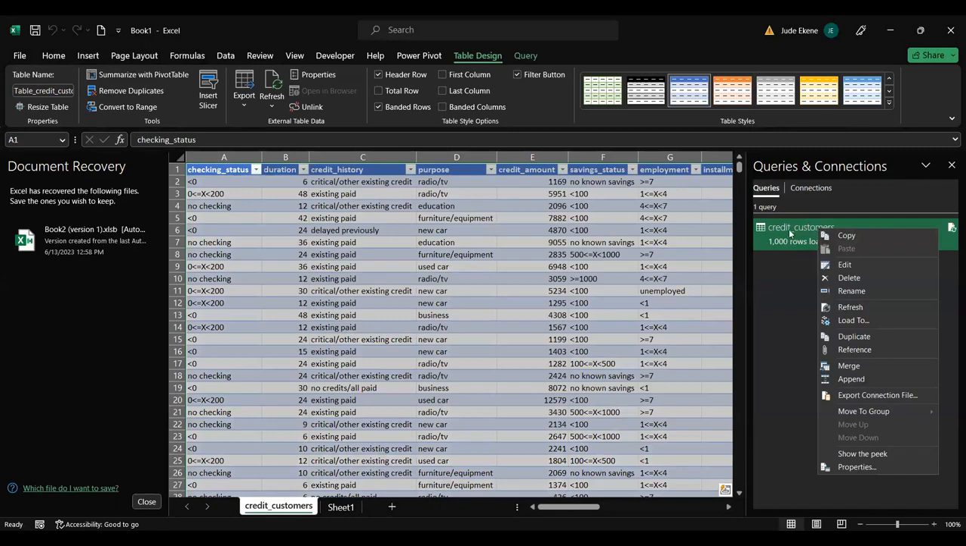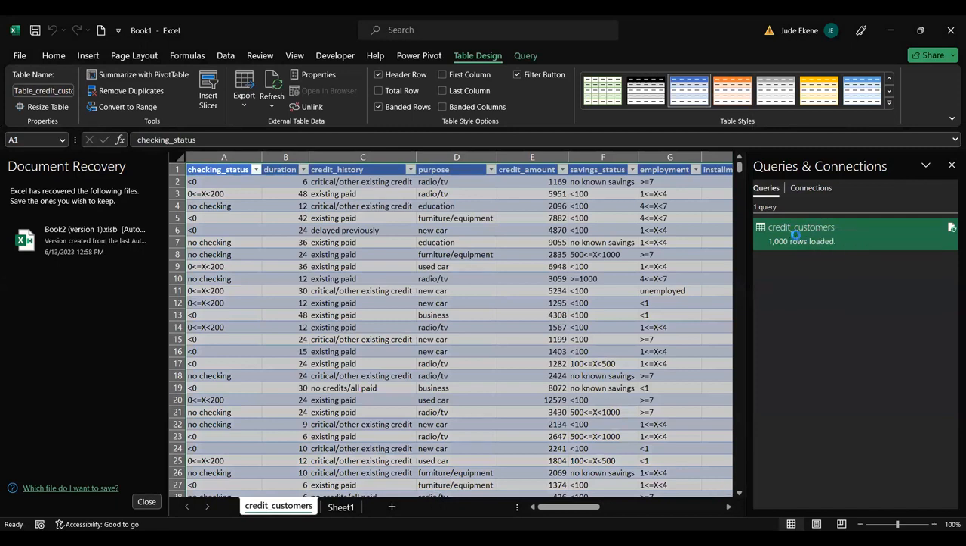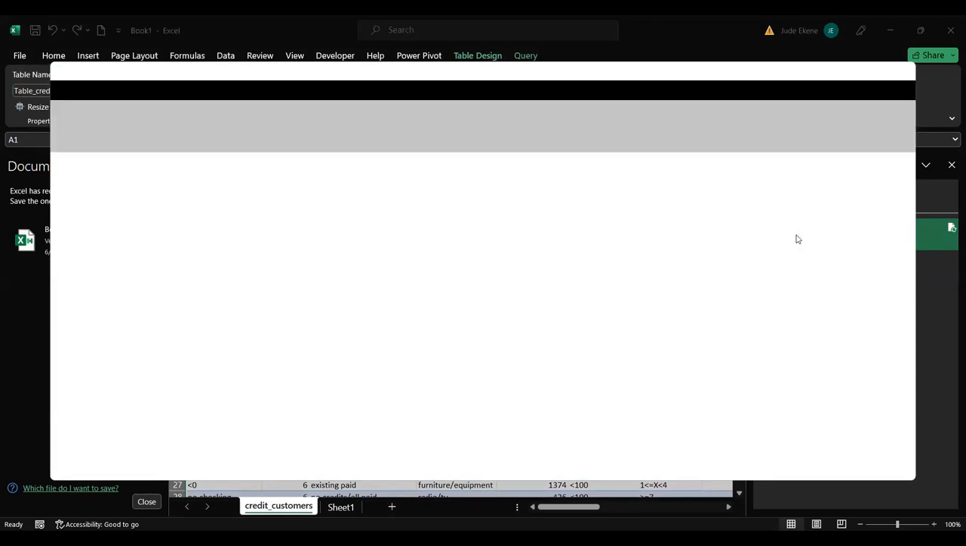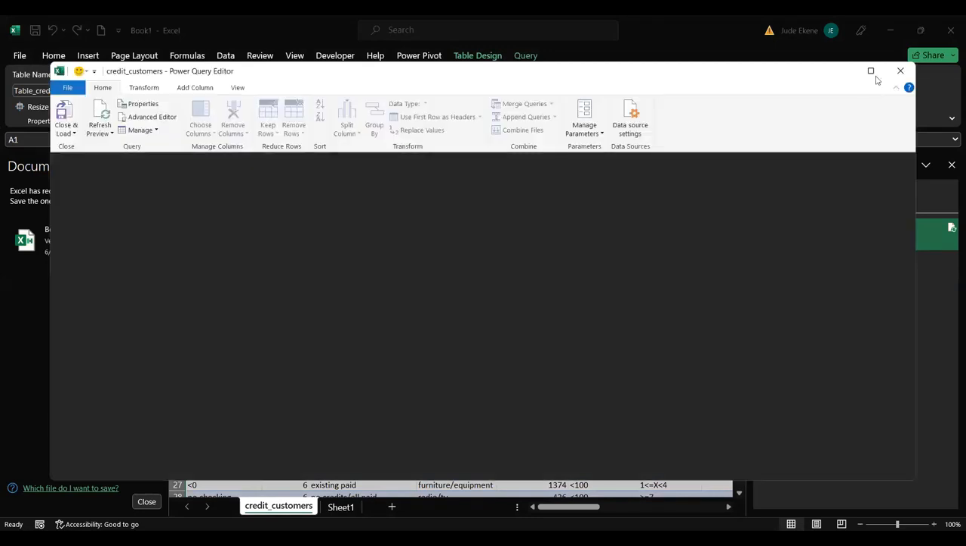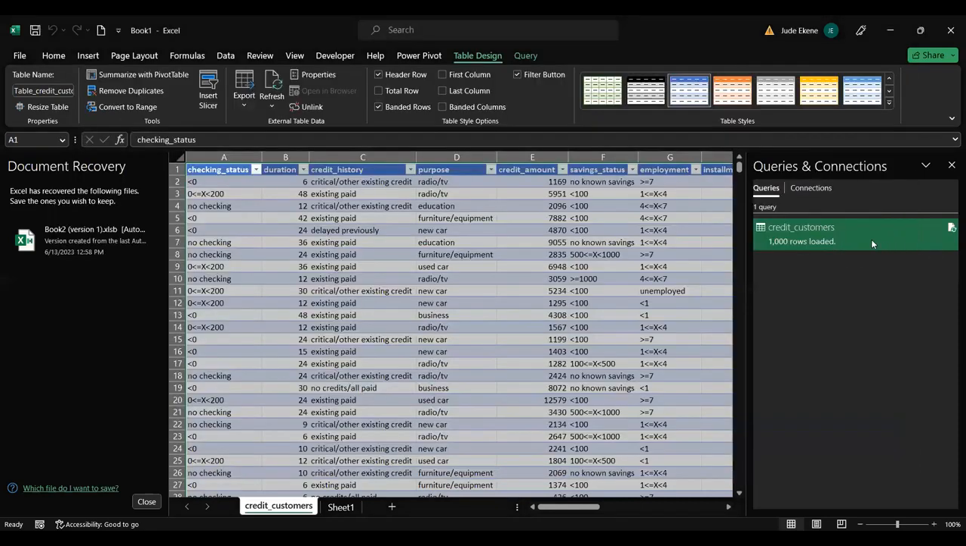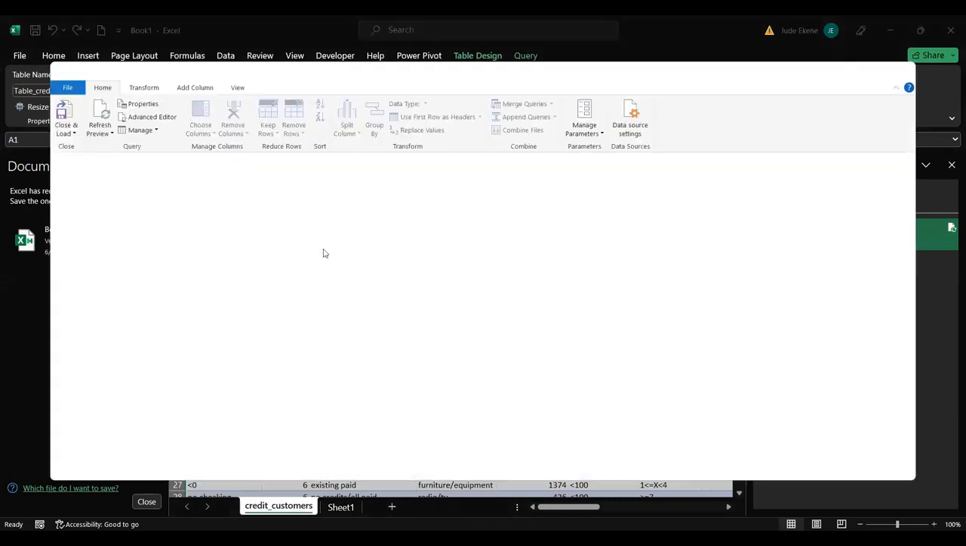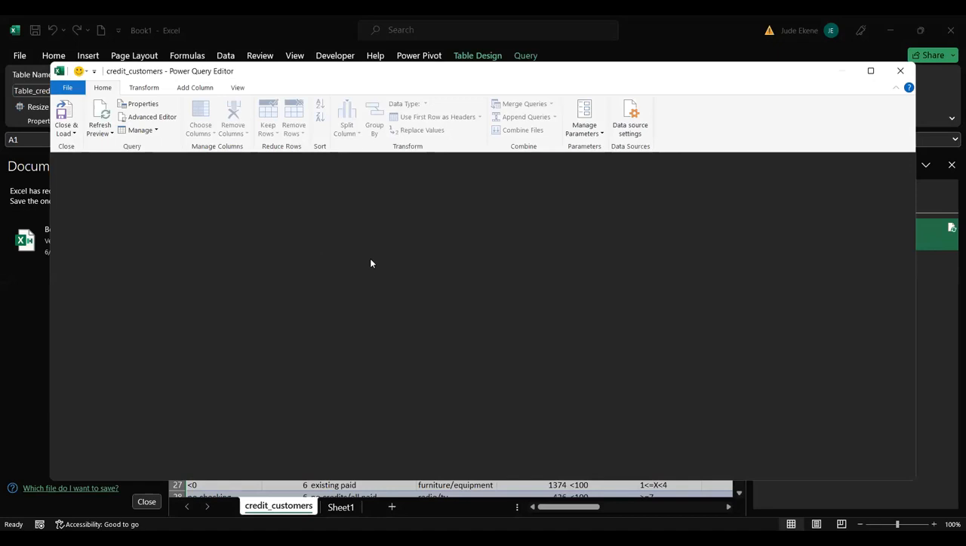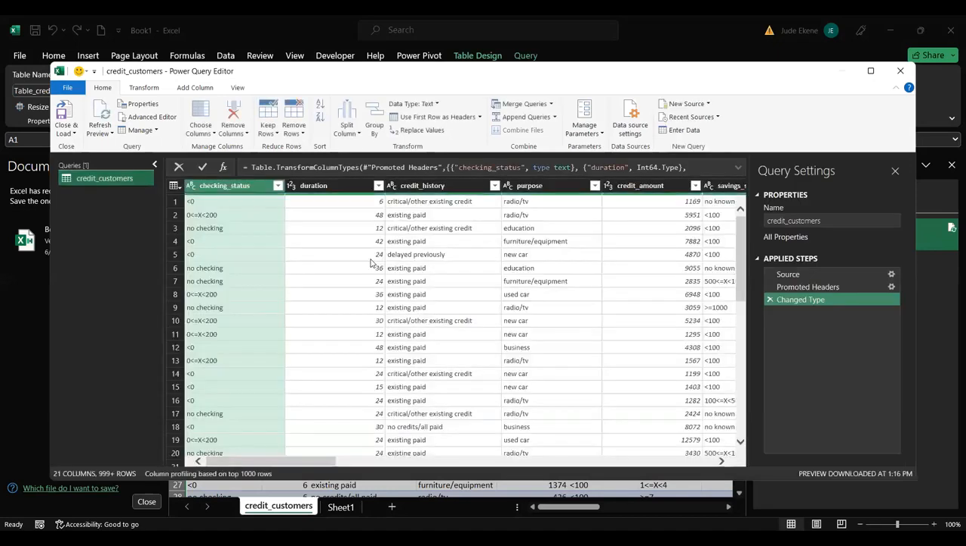All right, and to do that, I double click on the data I have. Once I double click on that data at my right hand side, it will be loaded into another environment. This environment is what we call Power Query. This is where we perform data cleaning. So if you want to perform data cleaning on Excel, this is where it is done.